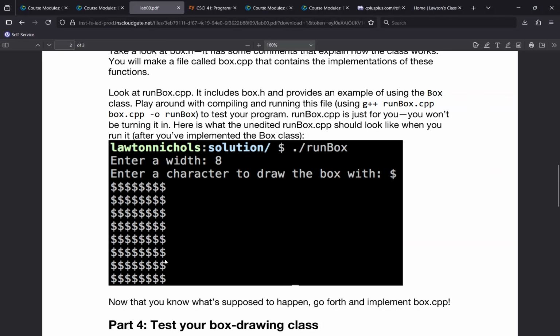And to compile this runbox program with your library, you've got to give both the implementation files. You say g++, give the runbox.cpp as well as the box.cpp. Remember that the header file is unnecessary because it's being copied and pasted every time you do the include. That's how that works. So this runbox file is just for you. You're not going to turn it in. It's just to help you get the implementation working.